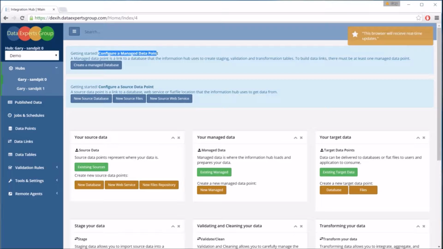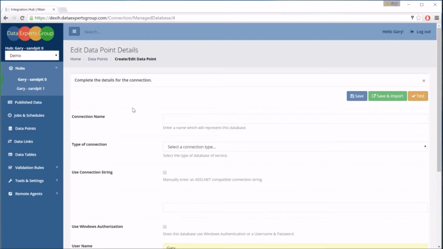The next one is we need to create a managed data point. Okay, data points are connections or pointers to our data. And the managed data point is a very important one because that is effectively your hub. Okay, the integration hub needs to have access to one database that it has full control over. So it'll create our staging tables within there, it'll create audit data, validation, rejection, and all other sorts of information that it uses to run the hub.